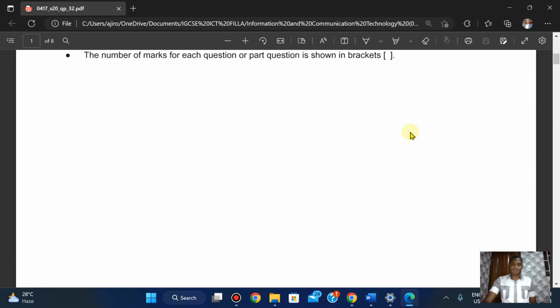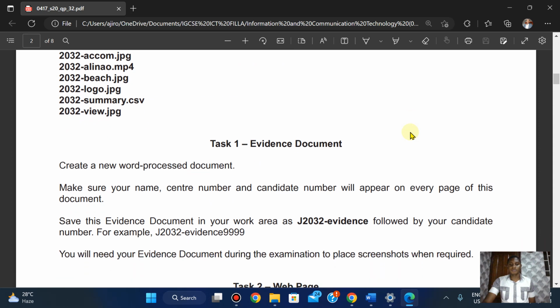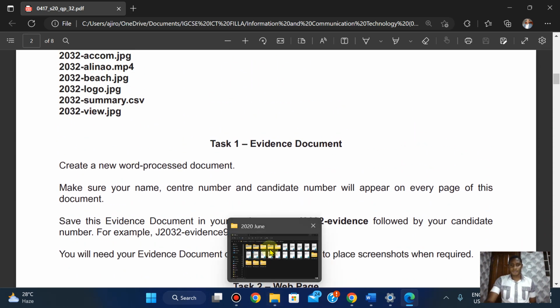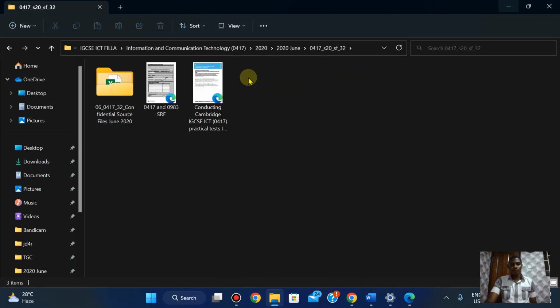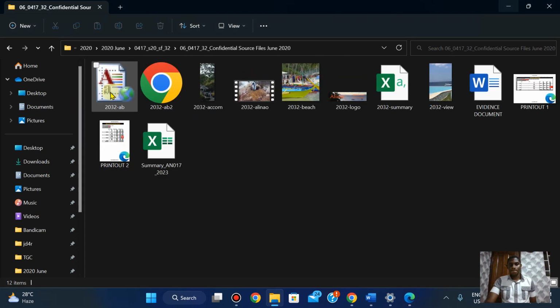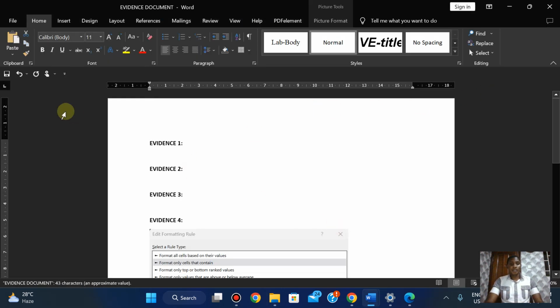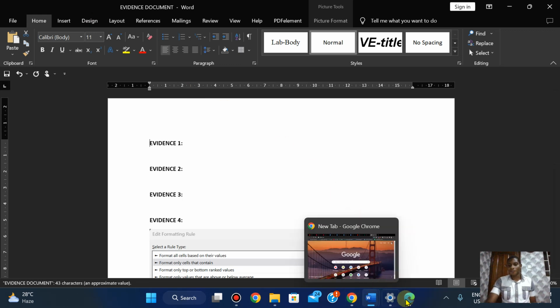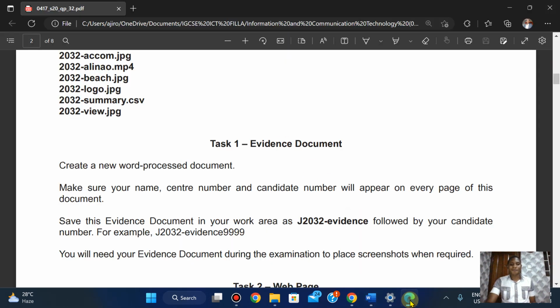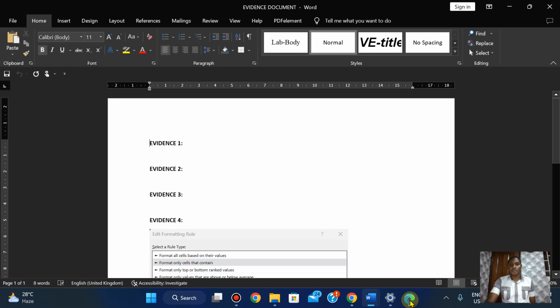Evidence document. I'm not sure, I'm just going to check again. Okay, I think we did. Yeah, evidence document. Probably we just saved it anyhow. So let's do the right thing. Make sure your name, center number, and candidate number will appear on every page of this document.